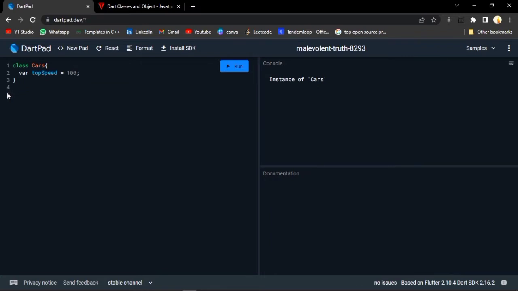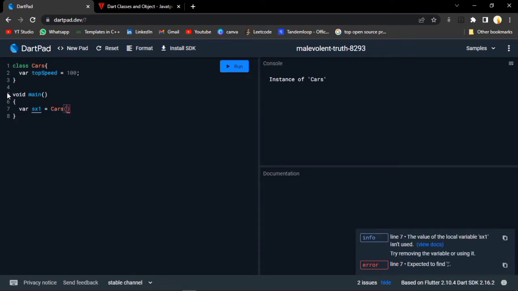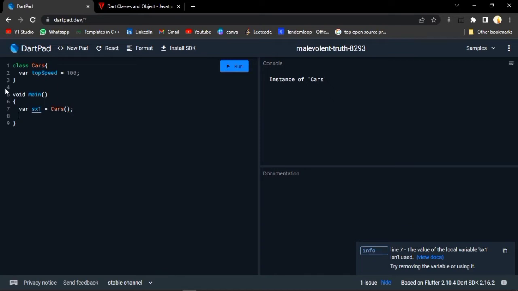Now we can create an object of this class in the void main. Let's create the void main function. And in the void main function, we can have an object. Let's name it some fancy name, sx1, and give it a constructor. Now if you have no idea about constructors, don't worry, we will be discussing them too. Now I have created an object, sx1.